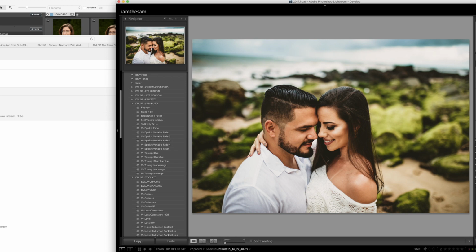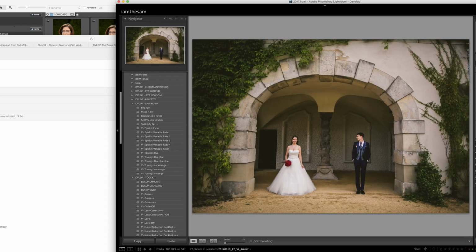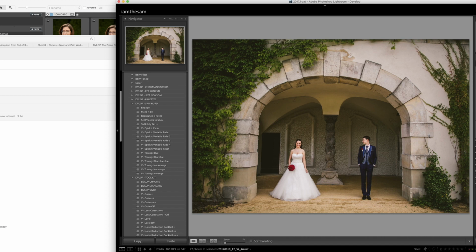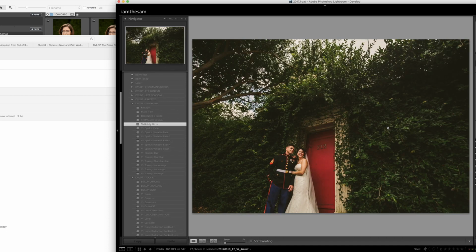Cool. That's a Canon camera. It's always weird to see color shifts. I mean, the DevLOP profiles do the best that I've ever seen at matching one camera to the next, but it's still a little jarring to go from one camera brand to the next.